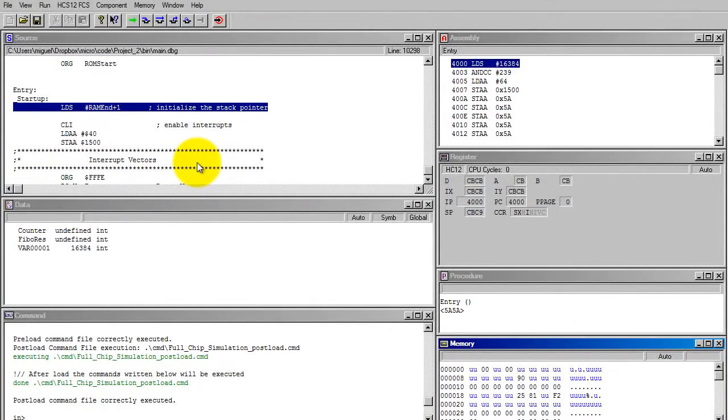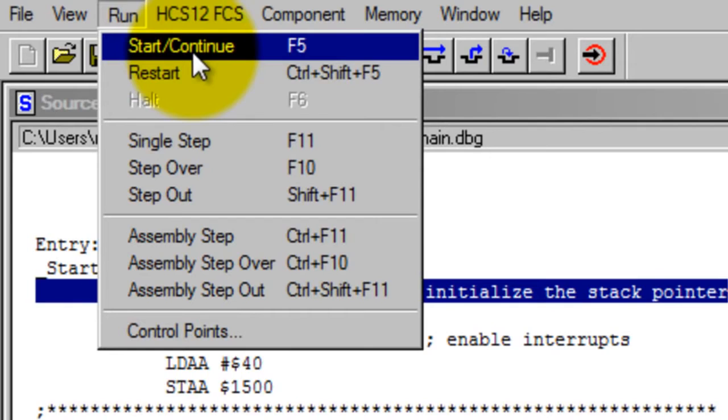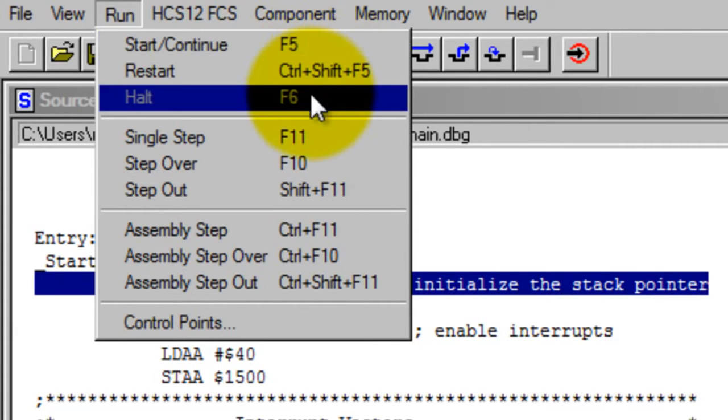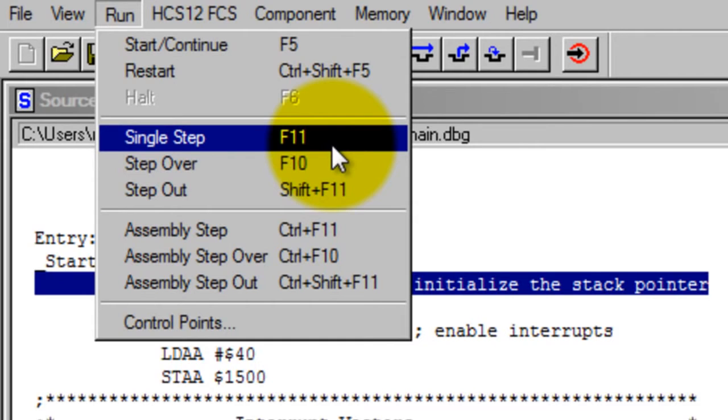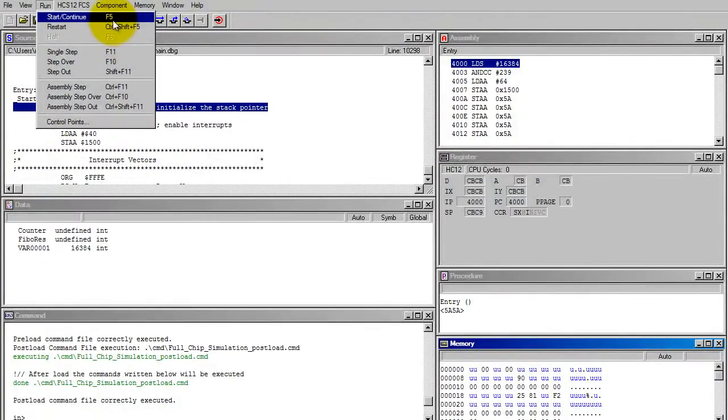Now we haven't actually run the program yet. To run it, you have to go to run, and then you're given different options. The first option is start and continue, which you can also access by just hitting the F5 key. What this one does is it starts the program and runs it until the end without stopping. Single step runs it line by line, so you can see what's going on at every step. For this video, I'm gonna go ahead and use F5. So I'm just gonna click on it right now, but you can also use the F5 key.